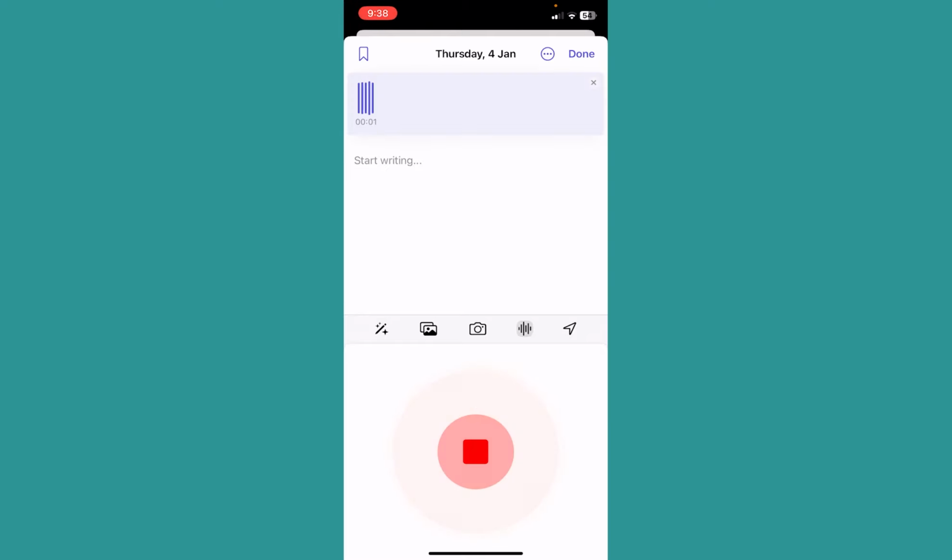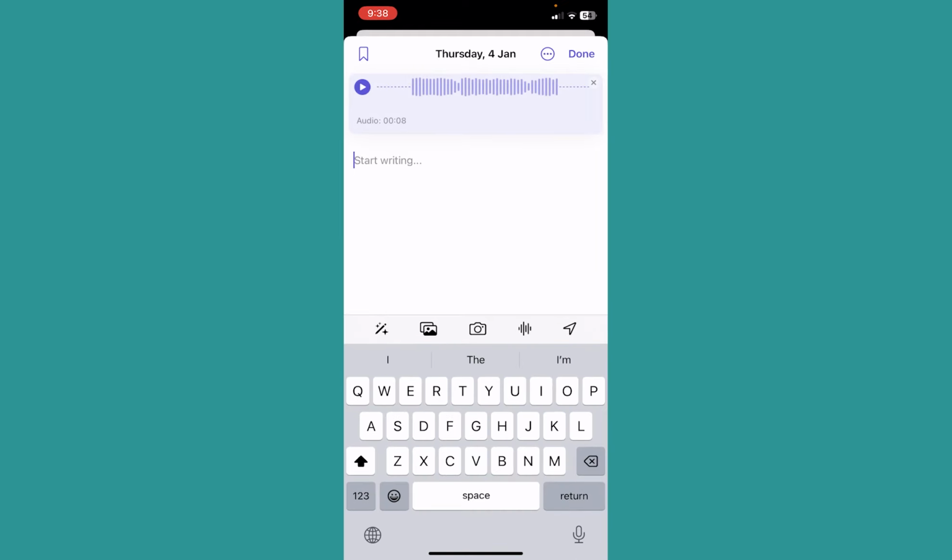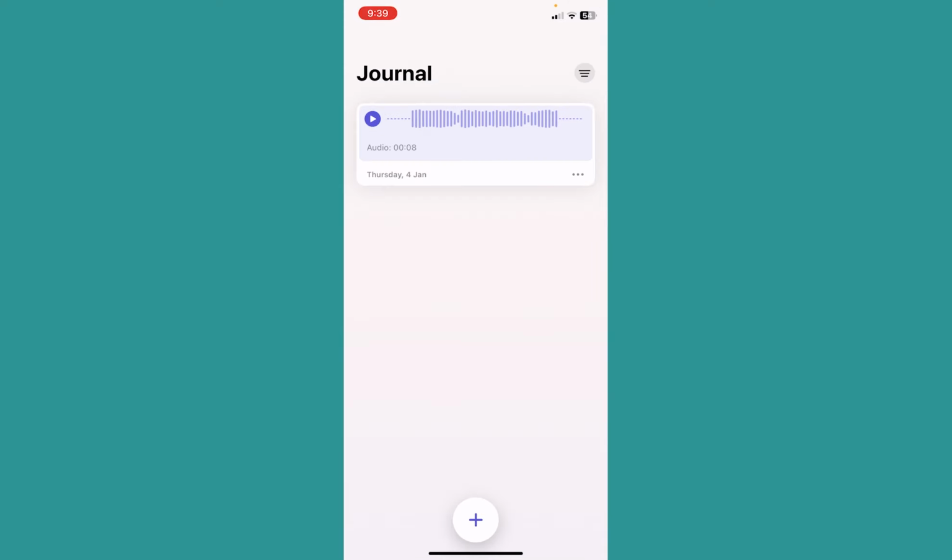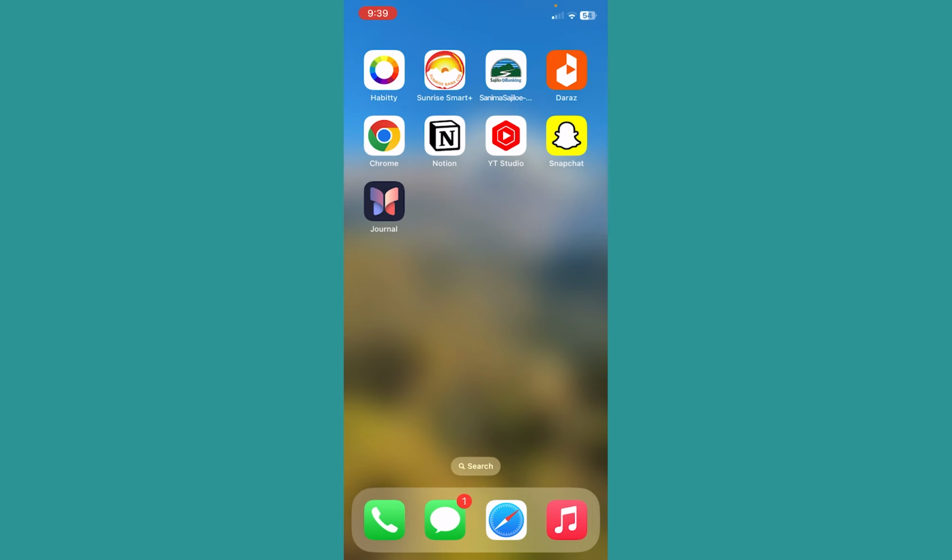Once you tap on the red button, it'll turn into a rectangle. Once it's a square or a rectangle, it'll start to record your voice at the top. Now if you click on the square at the bottom again, it'll stop recording and your voice memo is going to be saved at the top. Click on done at the top right corner and your voice memo will be saved on your journal entry. So that is how you can add a voice memo to a journal entry.